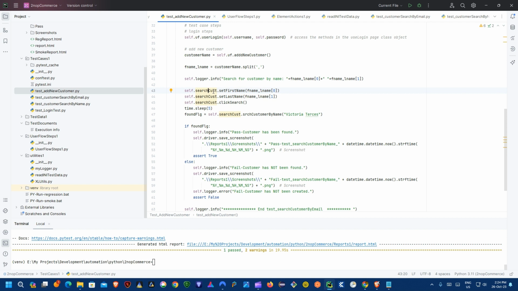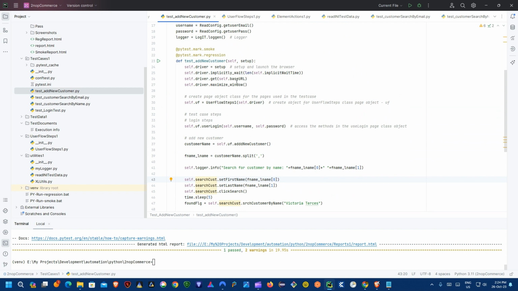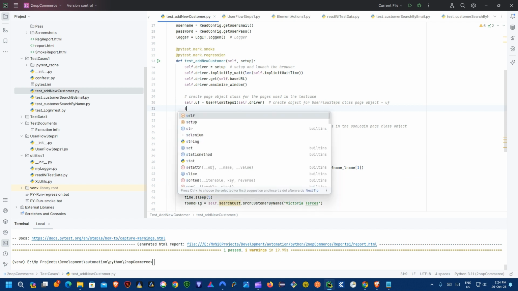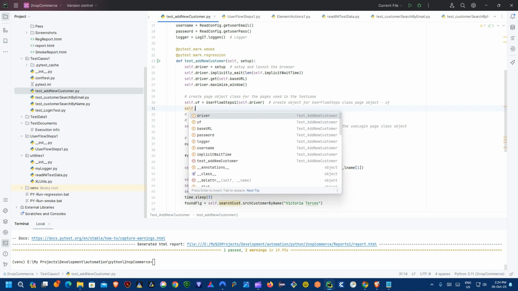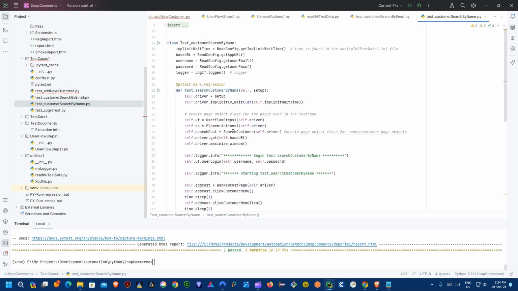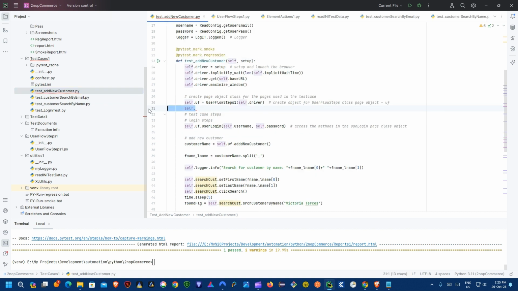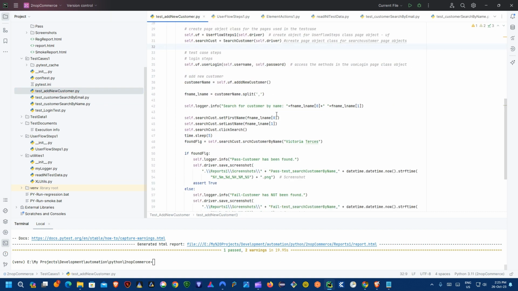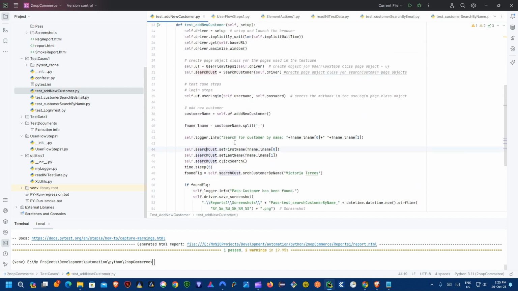Oh, I've got to bring the page object in for this. That's up in here, so let's do self, and then we can bring it from here. Yeah, that's what we need right there. Copy that, and paste it in here. Okay, so there we go. That's better. Now I've got the first name, last name, and we're going to search for it.